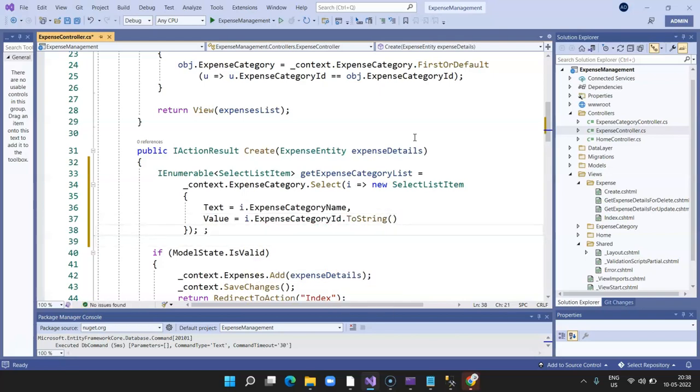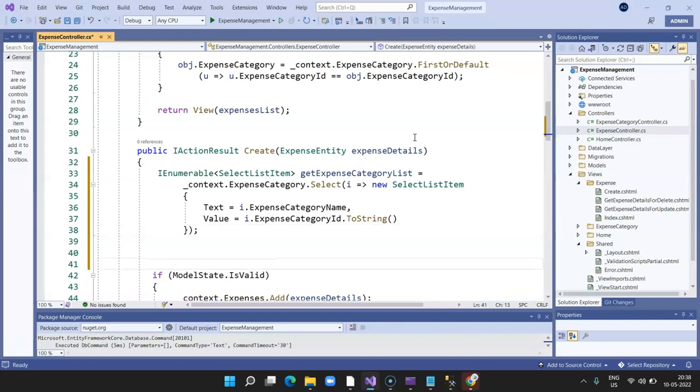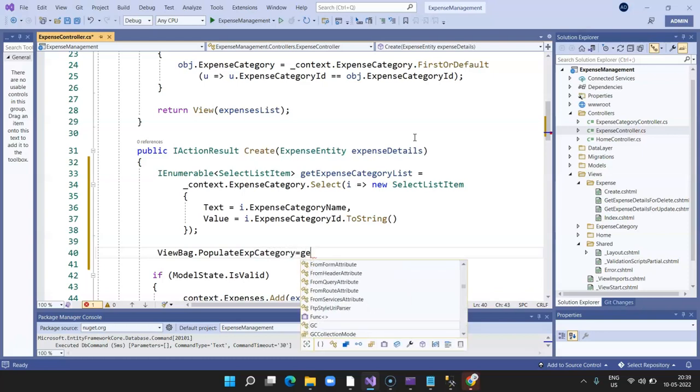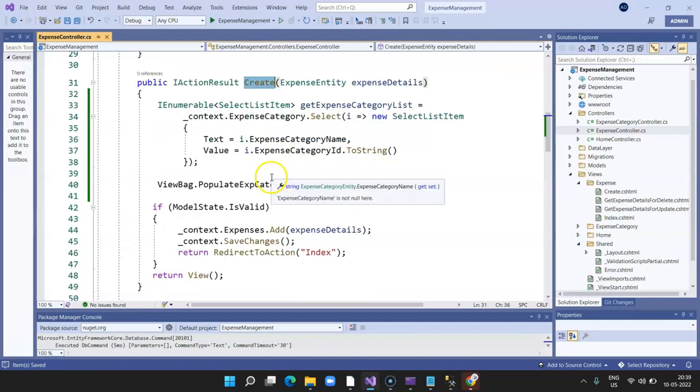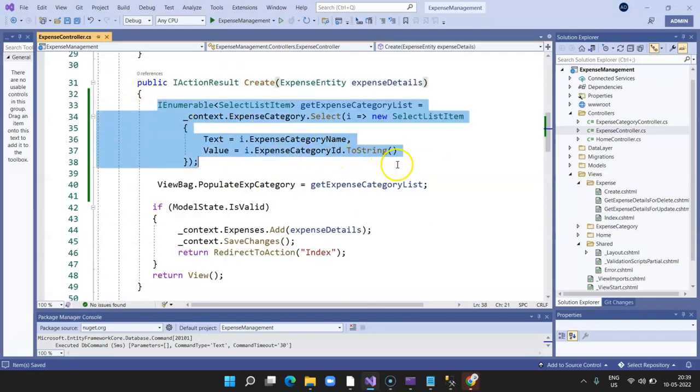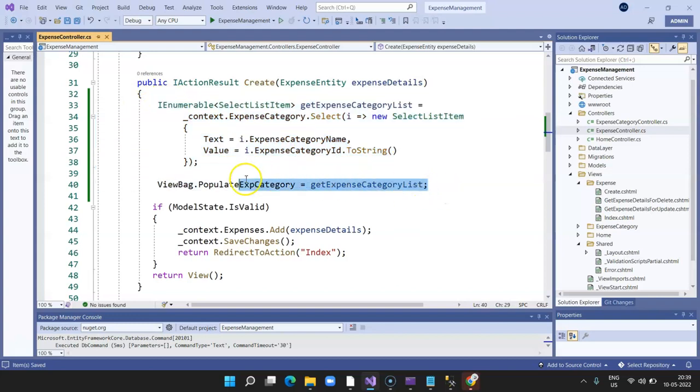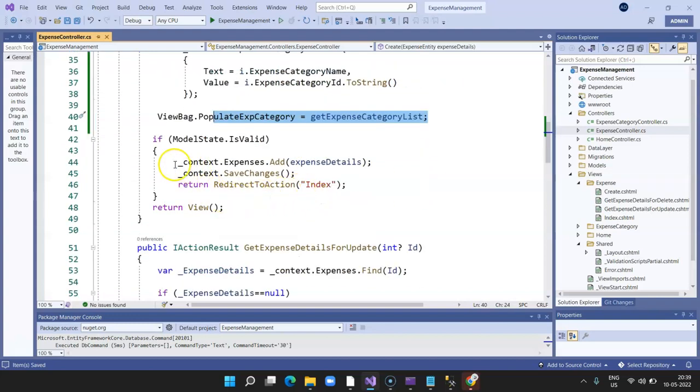So we have actually fetched the list of category names, and now we use ViewBag. We define a variable in ViewBag called PopulateExpenseCategory, and we pass this variable GetExpenseCategoryList. So when you click on the create method, it will pre-populate all this information and store that in the ViewBag. And then we'll call the page.